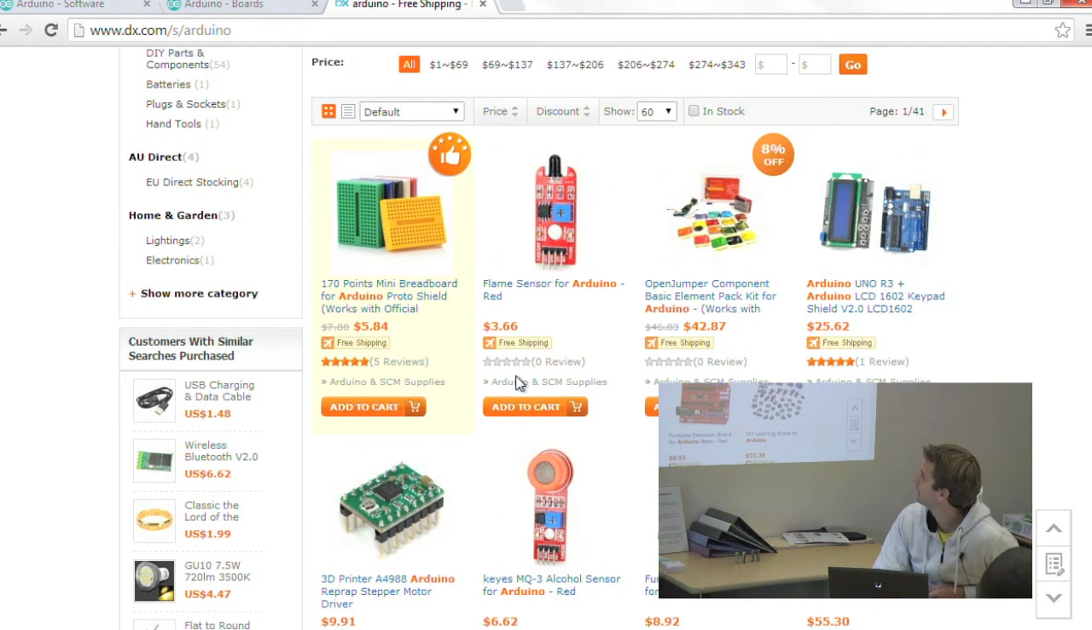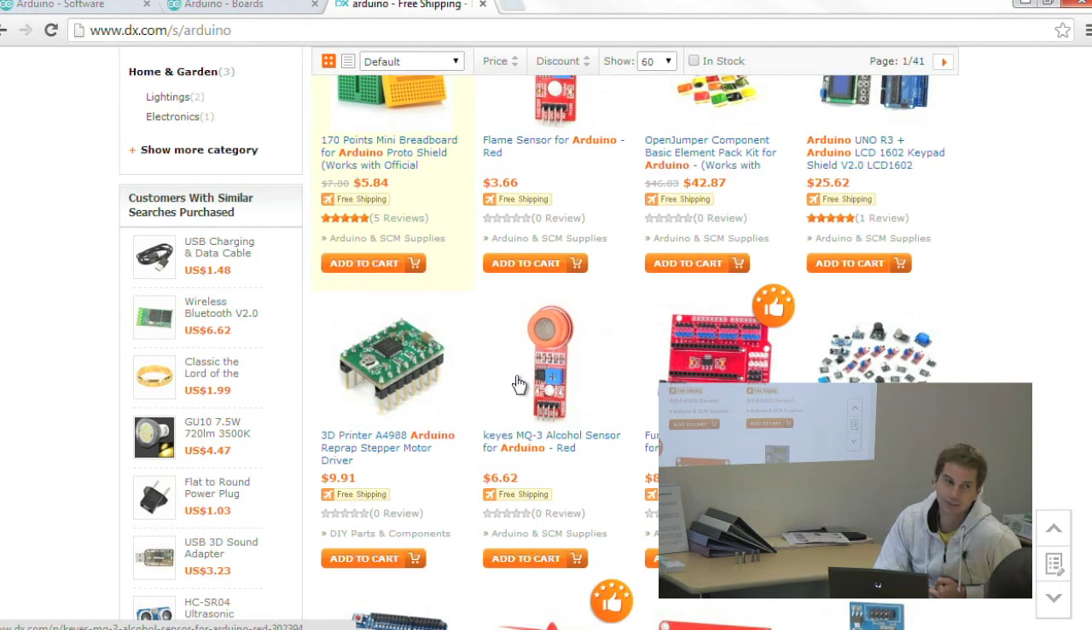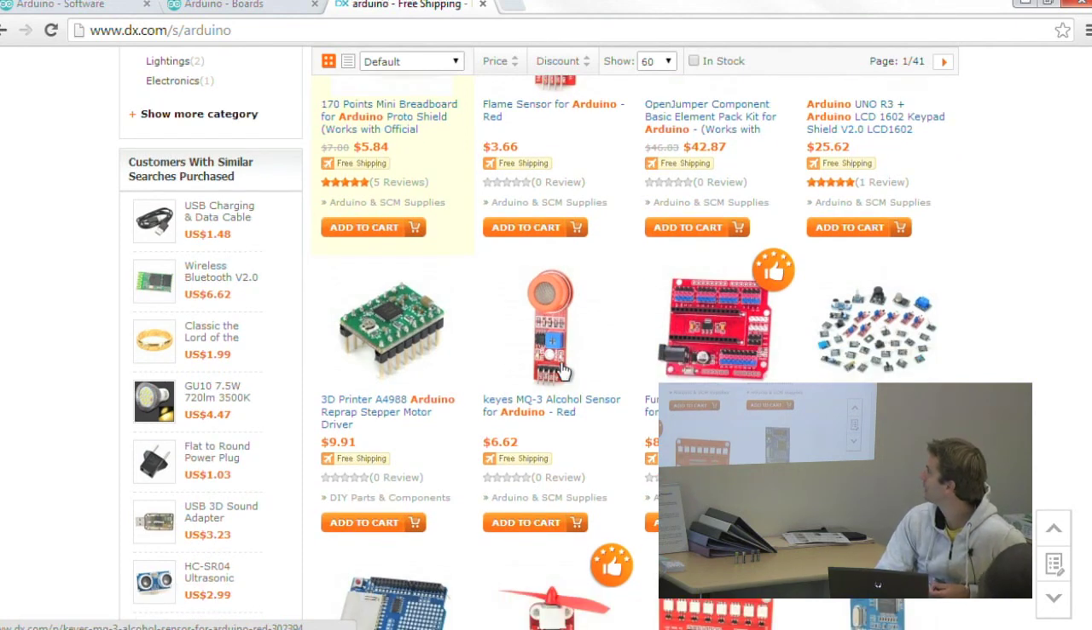How long do you have to wait? Two to four weeks, usually about two weeks. That's not bad. It looks like eBay software. Not eBay, Amazon, sort of, but usually cheaper. It's cool. So stepper motors if you want to build a controller for a 3D printer, alcohol sensor if you want to make a breathalyzer thing.